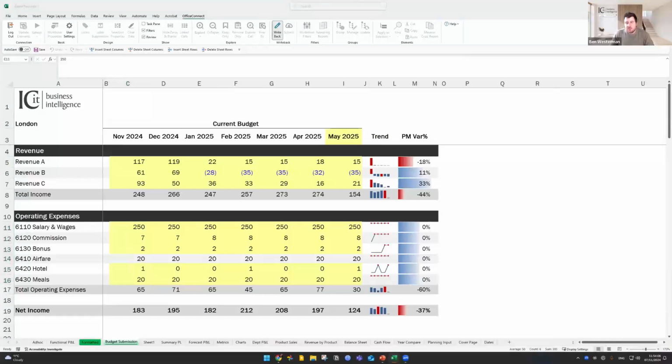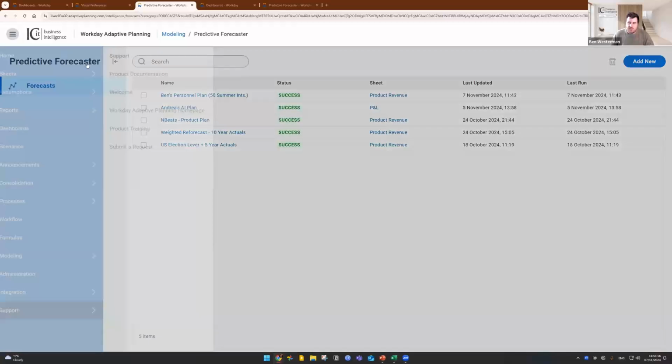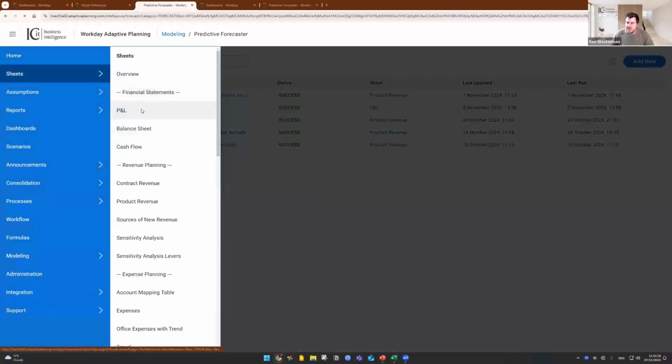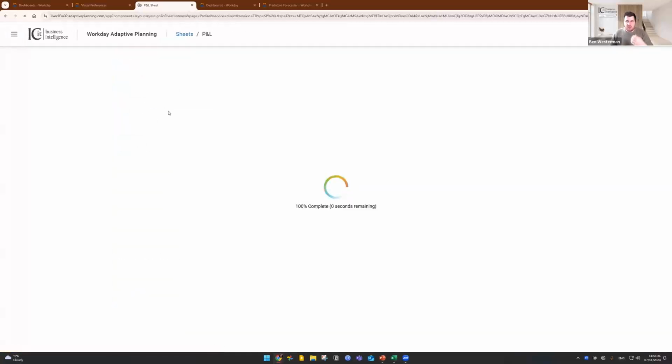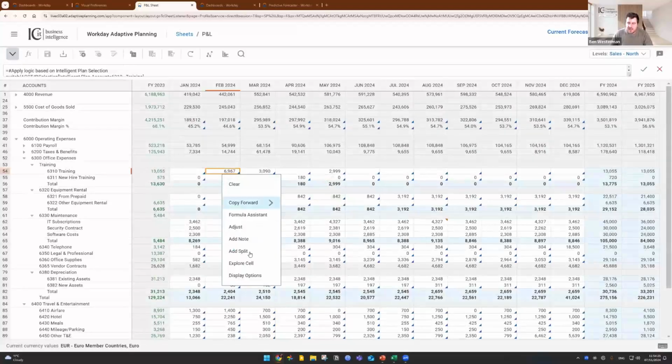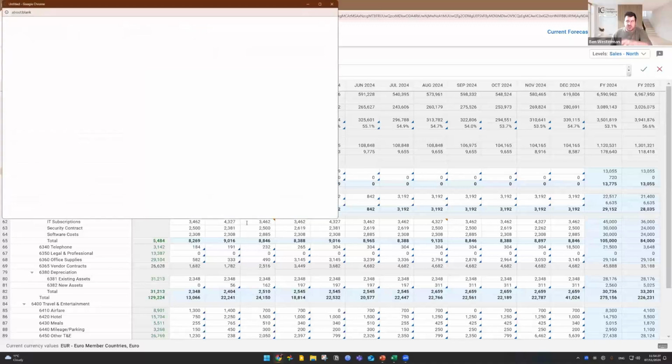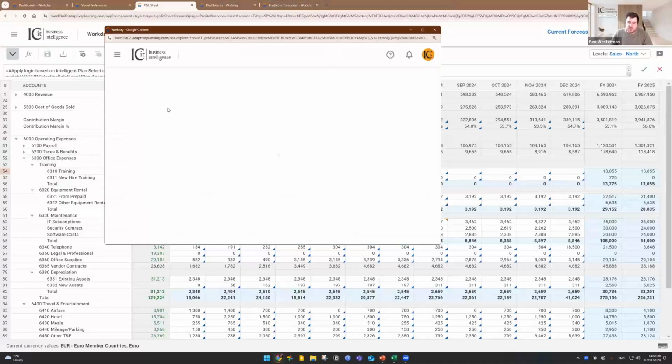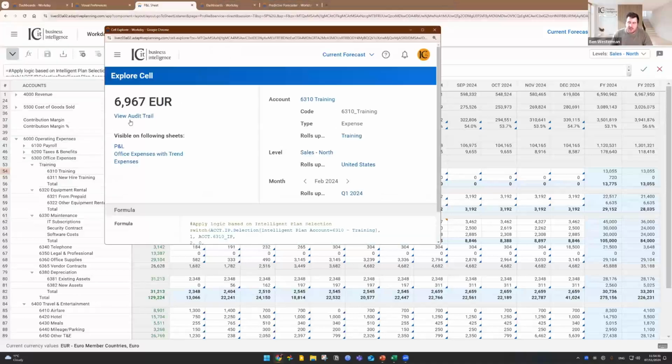Is there any audit trailing for the write-back? Yes. The existing audit trailing that's in Adaptive already applies here. If I was to go back to my browser, you may have seen the functionality, the ability to right-click on a number. If I was to open up, say, the P&L, just so you can see it. If you're in your P&L or any of your accounts in Adaptive, you can right click on one of these numbers, say your training accounts, go down to your explore cell option. You can drill on a number here, and you can audit trail it directly from this view.